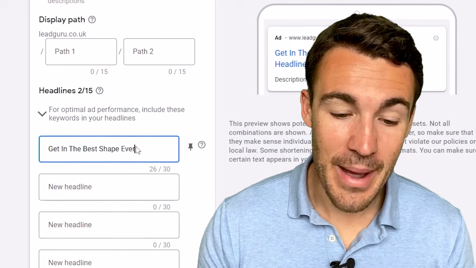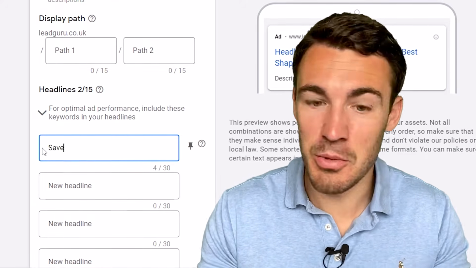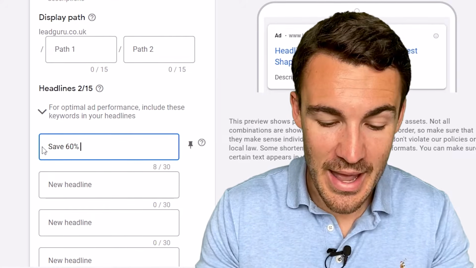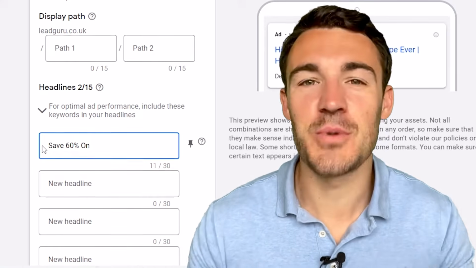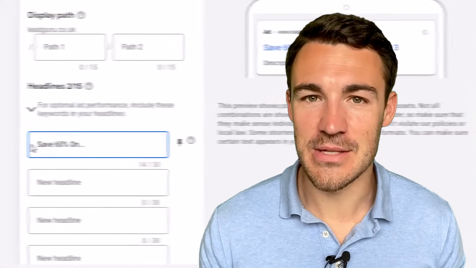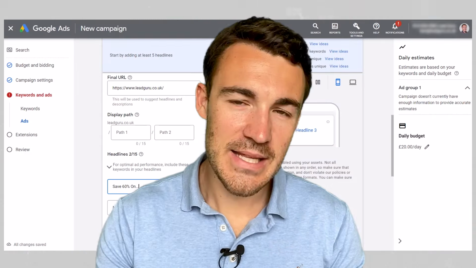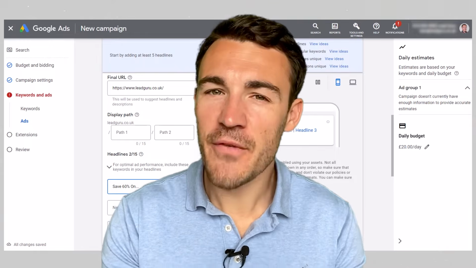It could be perhaps they're searching to save money. They're spending too much on energy bills or whatever, and you could say save 60% or save 20% on, and then whatever it happens to be. So think about what your prospect wants at the end of the day, and try and include that in your headline options so that people, when they glance at your ad, can go, oh, that might help me get my desired outcome.